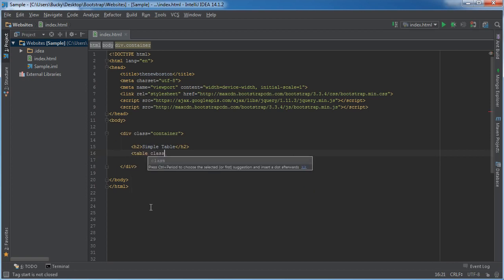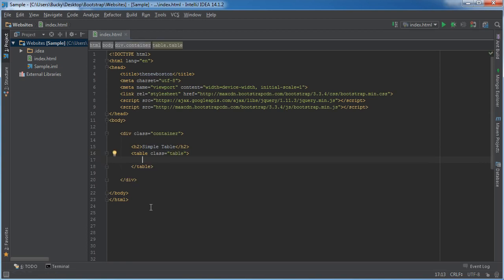So anytime you make a table, you gotta set its class. The generic class is just table. And inside the table, you're gonna have a bunch of rows. And in those rows, you can make your columns. Now what I'm gonna do is separate this into a table head and the table body.